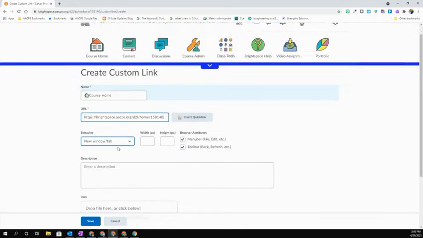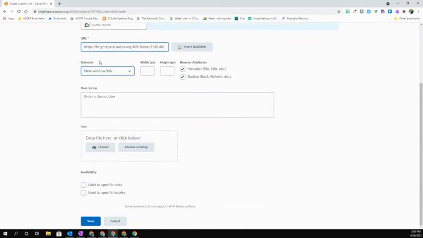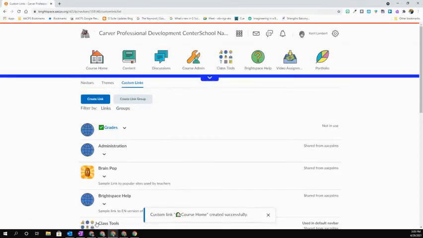I'm going to leave everything else the way that it is. I want to make sure it opens in that new window. We need to do that for accessibility reasons. And I'm going to come down to the bottom and hit save. I'm going to need to do that for every link that I want to show on my nav bar.